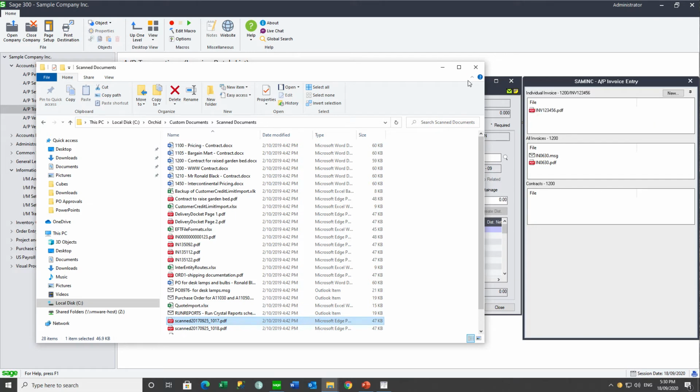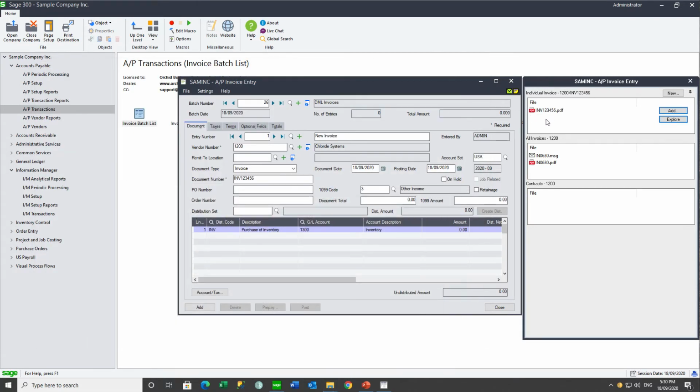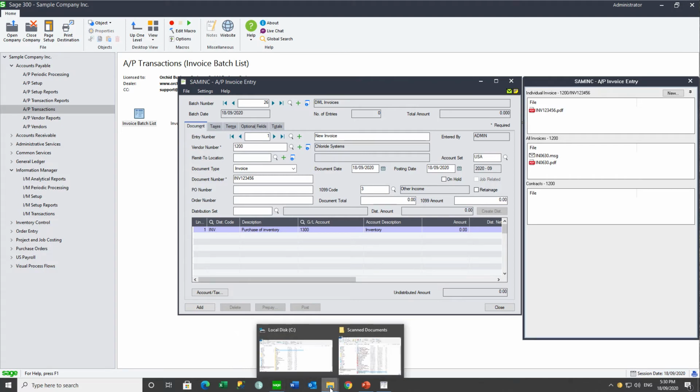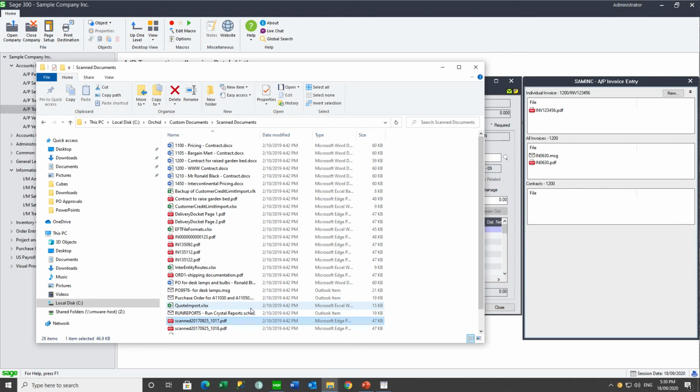into the folder, and as we saw before, it's been relabeled INV 123456. And I can also drag in a contract if I want as well. In our contract, we didn't say to rename the file, so it will be still the same file name as what we have here. So if I drag in 1200 contract, it's still going to be called 1200 contract.